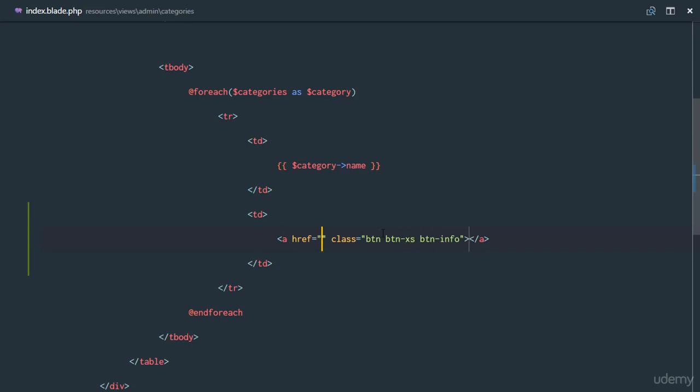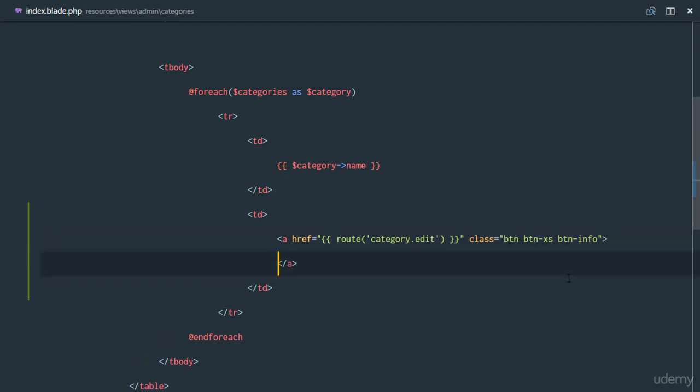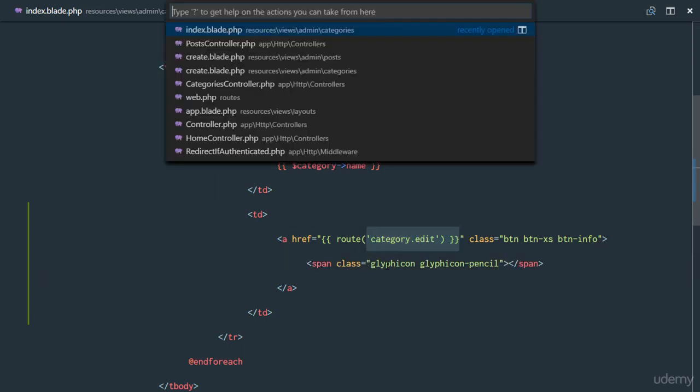Okay, so right here is gonna go to a route that we are gonna create. So we'll create this route, and the name of this route is gonna be category.edit. Okay, because it's going to take us to the edit page where we are going to be able to edit that category. Right here inside this, I'm just going to use a glyph icon, the glyph icon pencil. Okay, so we need to create this in our web.php.